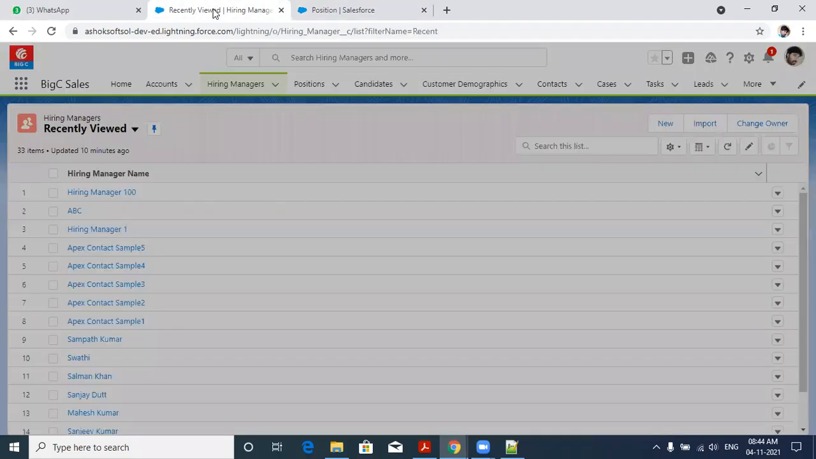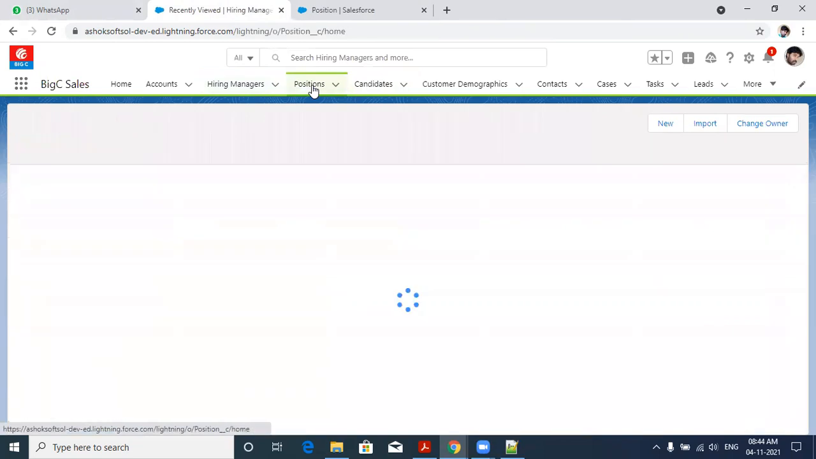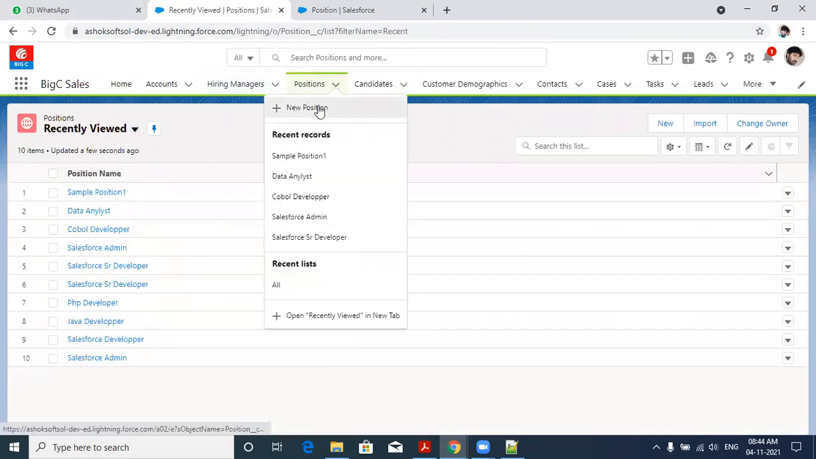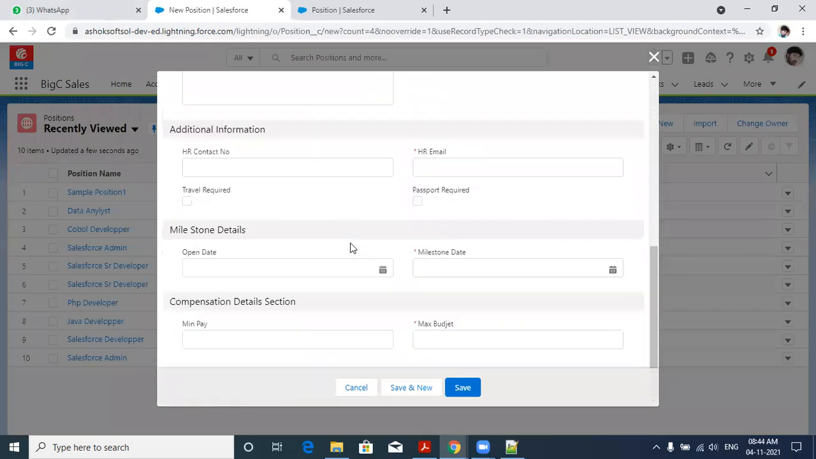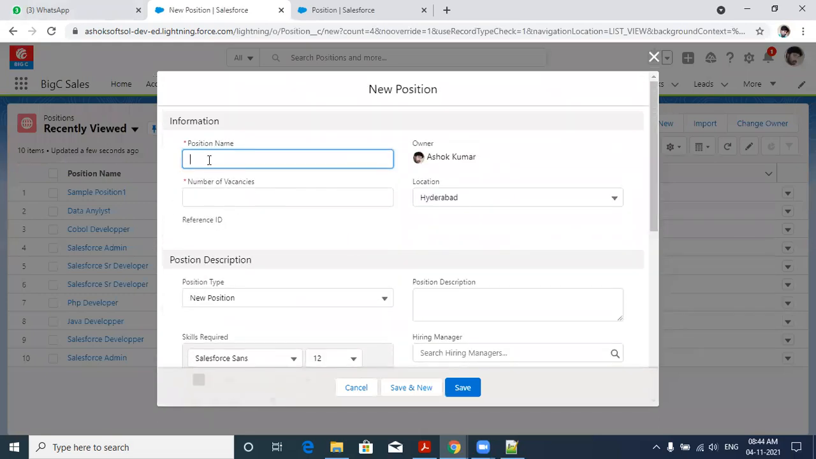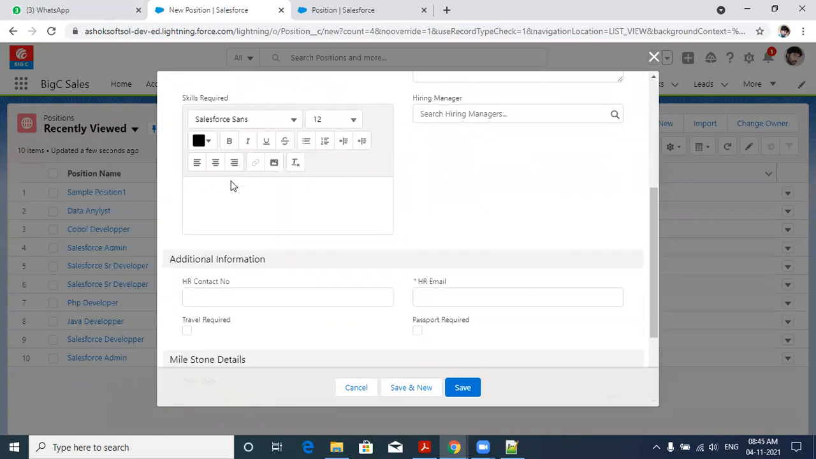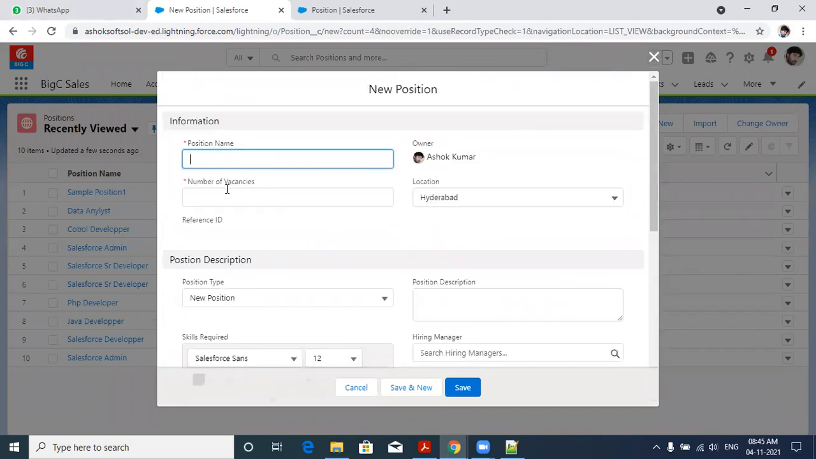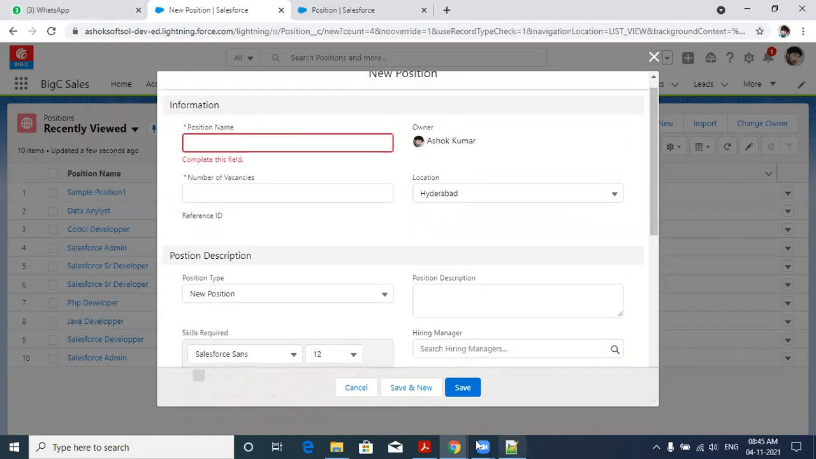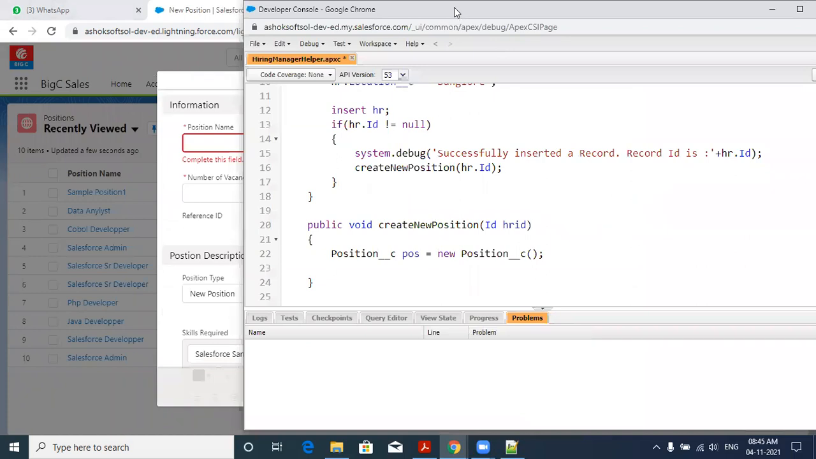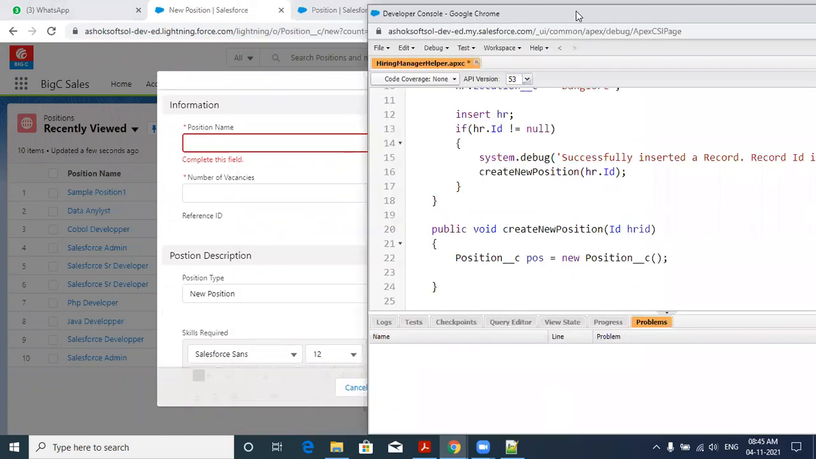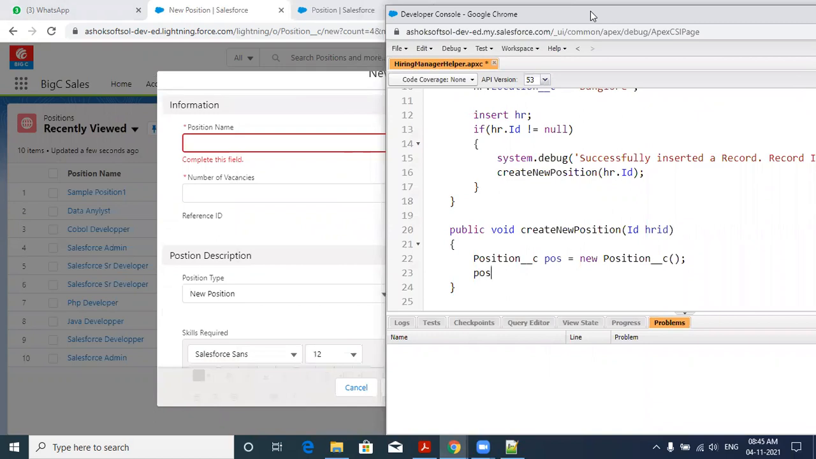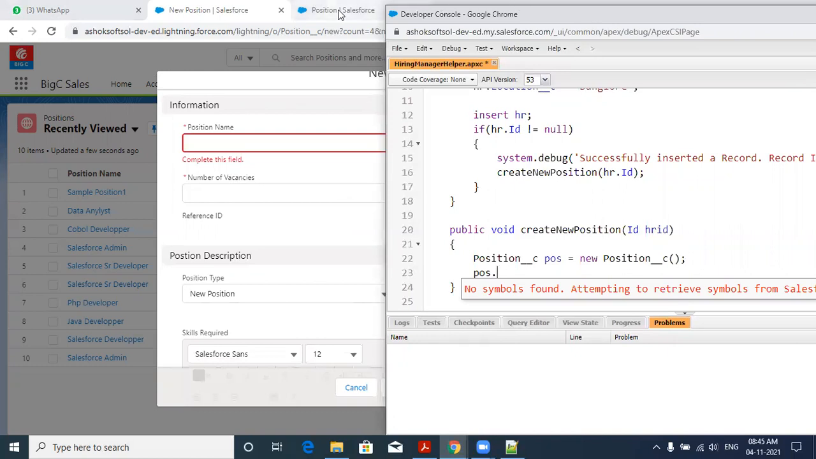Set the fields. Look here, now you can move to position. Check what the mandatory fields are first. So many fields are available here, but you can send the values. What are the mandatory fields? Milestone, max budget, position name, and number of vacancies. According to this, you can assign the values using the object. We already created POS, so POS dot. It indicates no symbol is found. It takes some time.